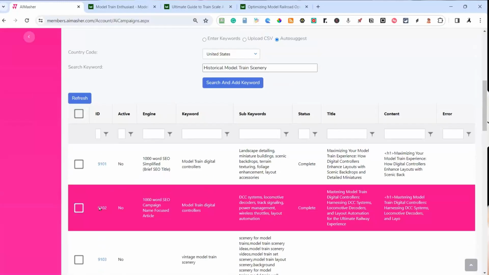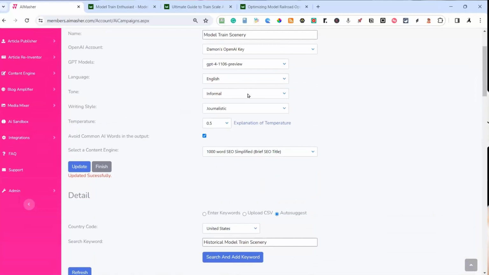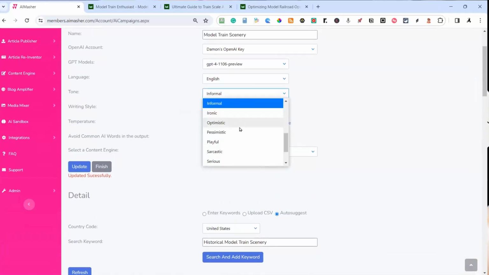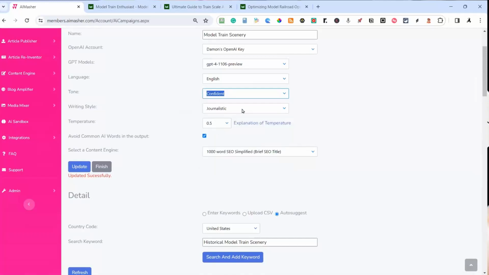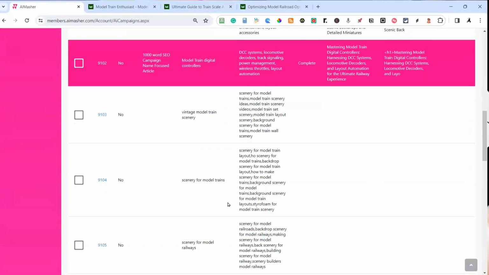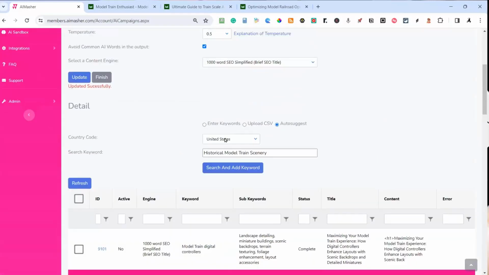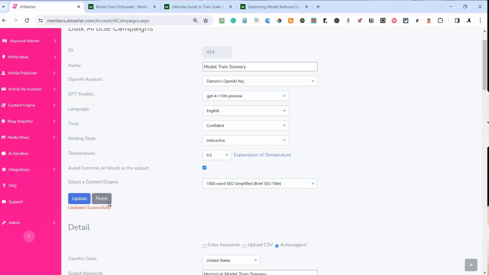But I don't want to do that. I want to come in, and we've written it in a way, journalistic, informal, but I'm going to go in and I'm going to be confident here. I like using this combination, confident and instructive, because we're talking about model train scenery. So how do you do it? Now, if I checked them, I could use that button, but I want to do all of them. Click update first. Oh, sorry, I thought I did that. Okay. Got to click update.